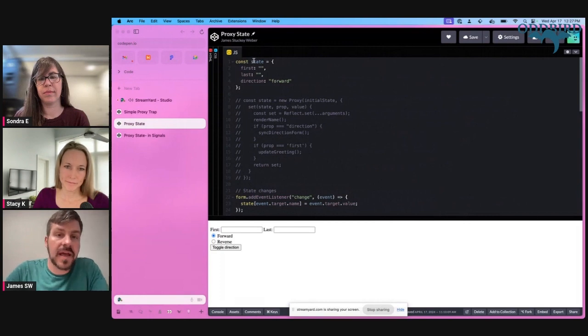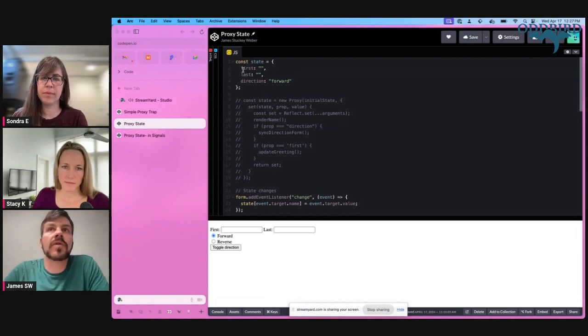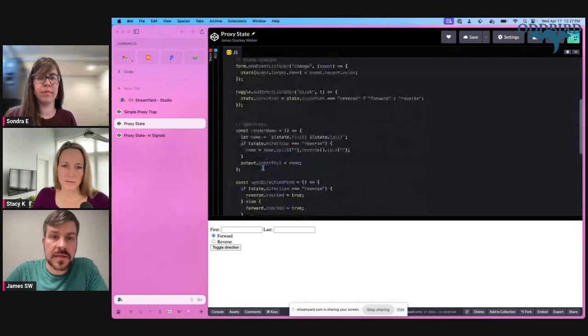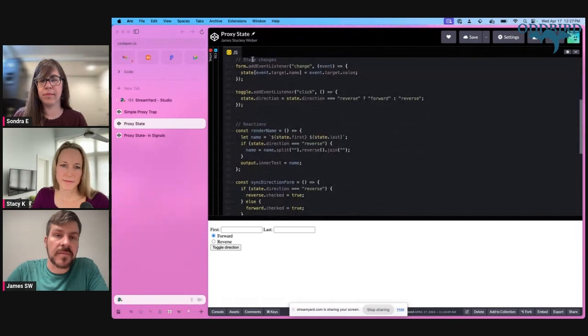So we have a state object here with first, last, and direction. Those are the core values, the state of what this needs. Everything else is computed based off of these. We won't peek at the proxy yet, but I do have some very simple listeners.